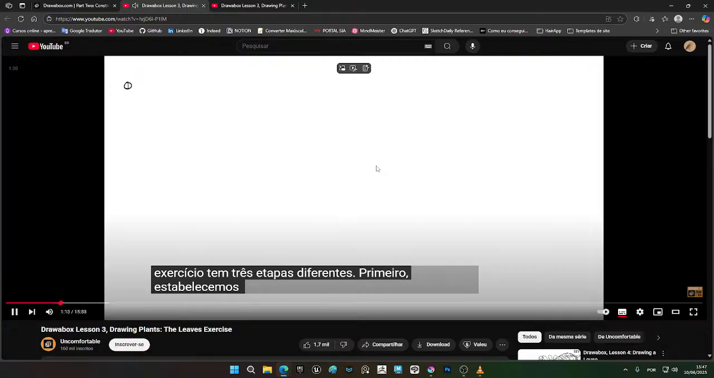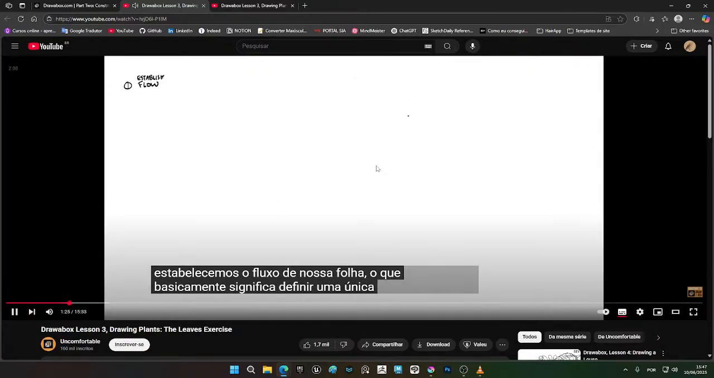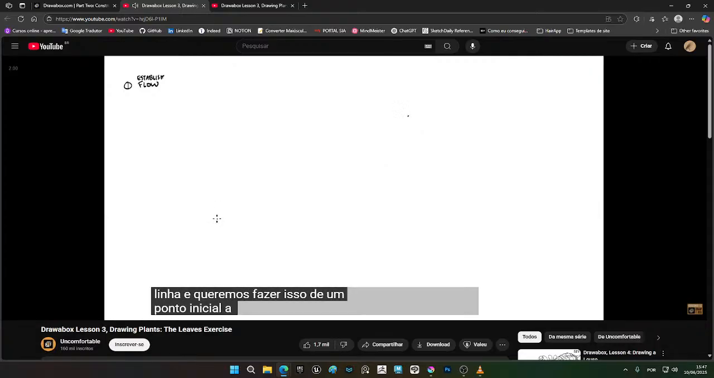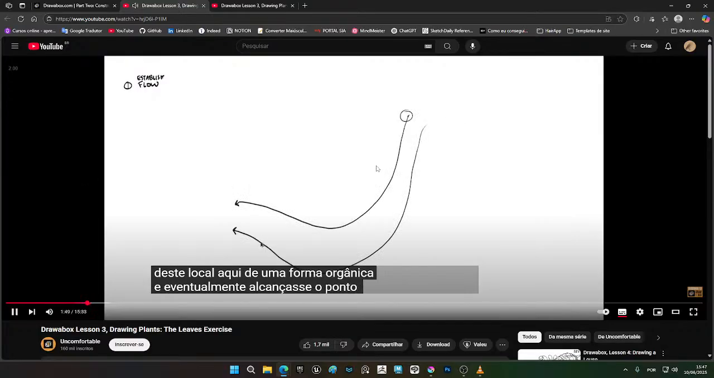First, we establish the flow of our leaf. That means setting down a single line, and we want to do that from a starting point to an end point. You can think of it as a flow in an organic fashion that eventually reaches this other point.